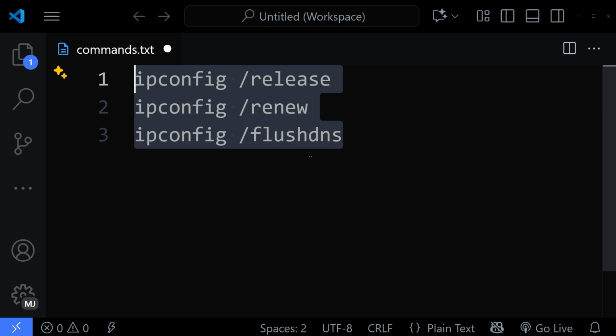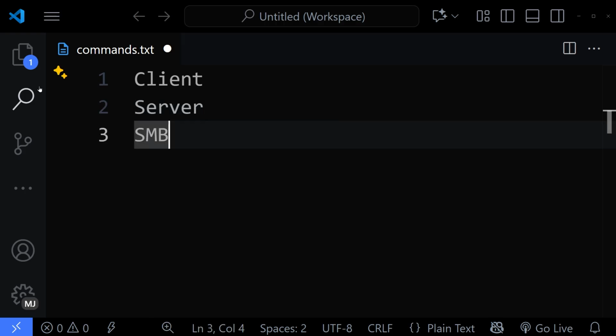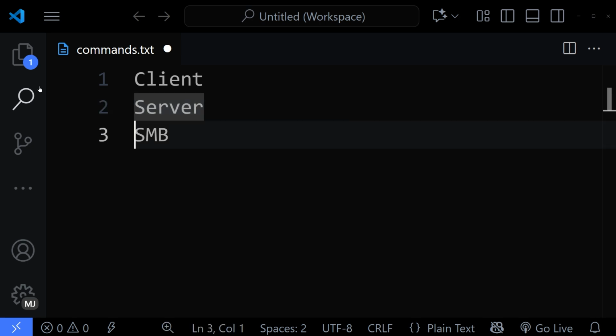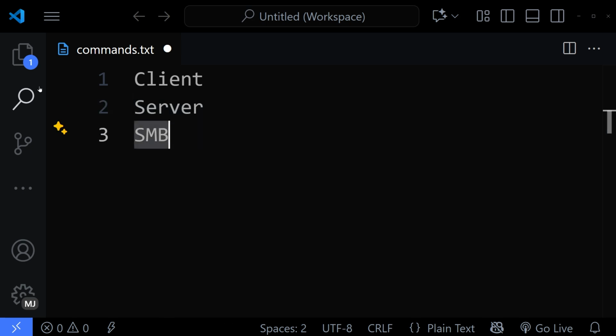If not, then here is the final solution. But before that, let me define a few terms. So there is client, server, and SMB. So client is the PC that is accessing the other PC. Server is the PC that is sharing something for the client, and server is being accessed by the client. And SMB stands for Server Message Block. It's a network file sharing protocol that allows computers and devices to share files, share printers, access network drives, and send data between each other on the same network or across networks.